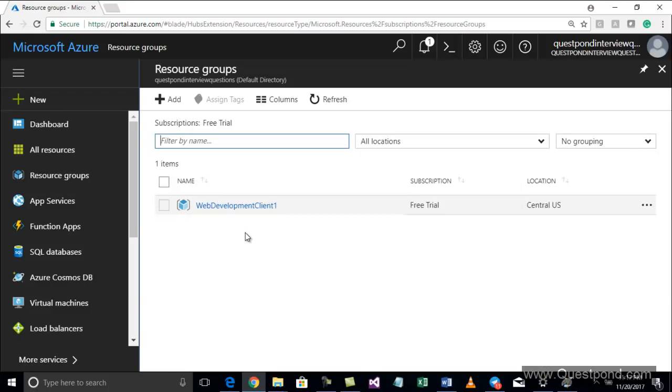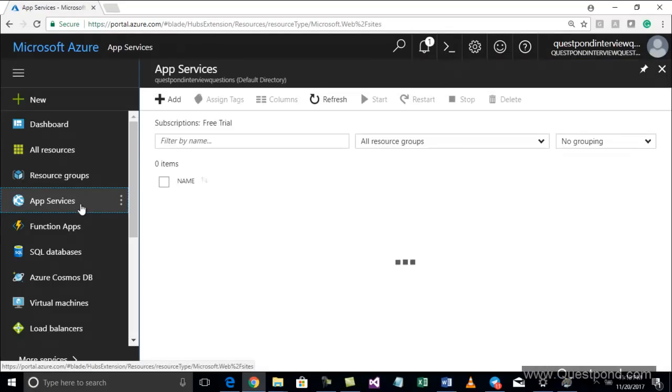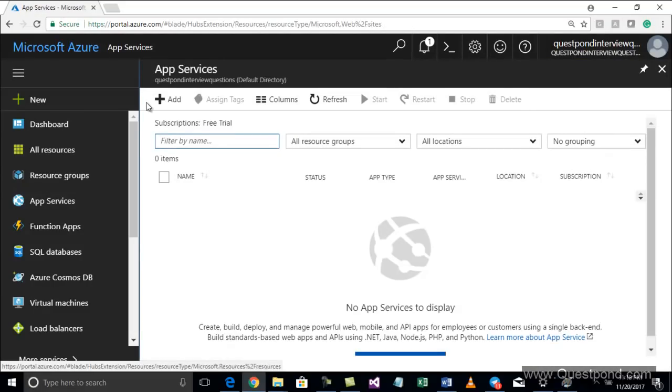Now remember, a website, a mobile application, a web application, these are all applications, right? So for applications, you can see that there is a menu here called app service. So when you want to host a website or host a mobile app or host an API service, this is the menu you will select. So I'm going to click on app services, and over here I will say add.